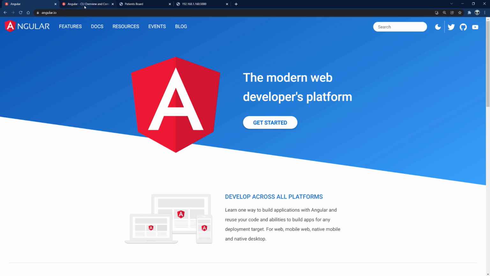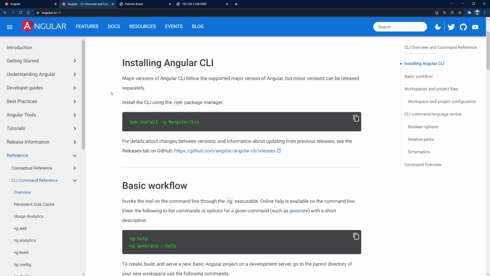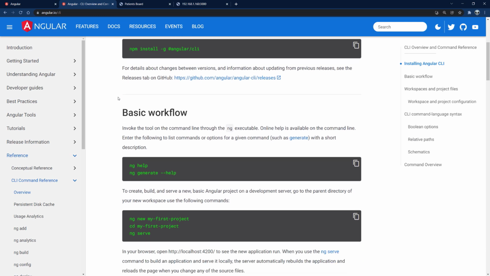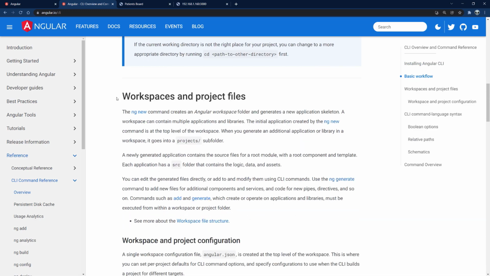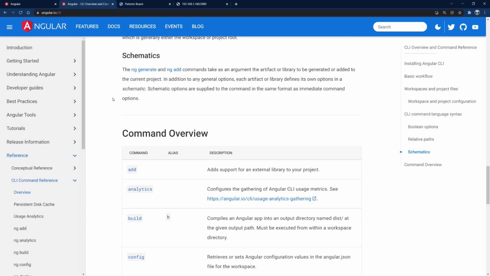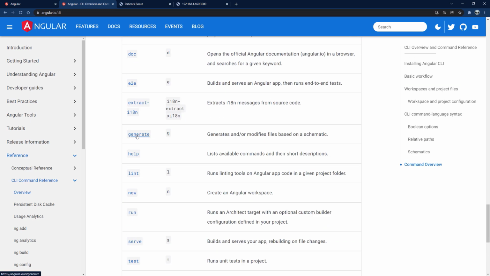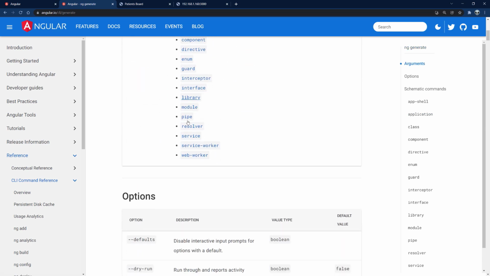Now, Angular comes with its own CLI, called the Angular CLI. You can see here, you can install it with npm, and you can use it to manage your application, to do almost everything you need to do, like create the application, run the application locally, build the application, deploy the application, etc. If we scroll down, they have a list of all of these commands that you can use, and they go even deeper. For example, if we click on generate here, you can see that there are many different things you can do with just the generate command.